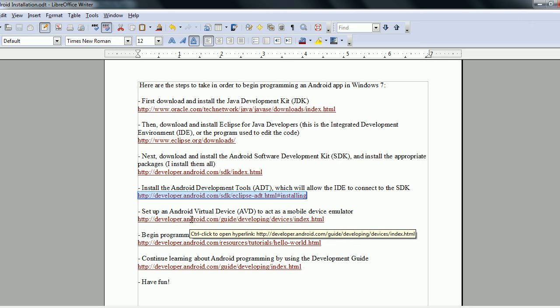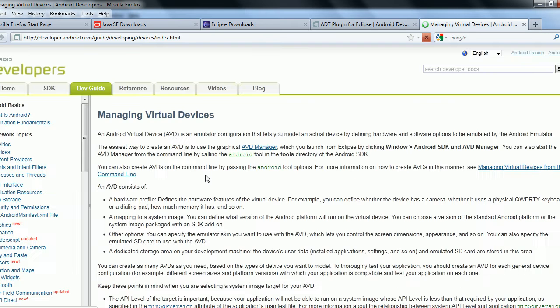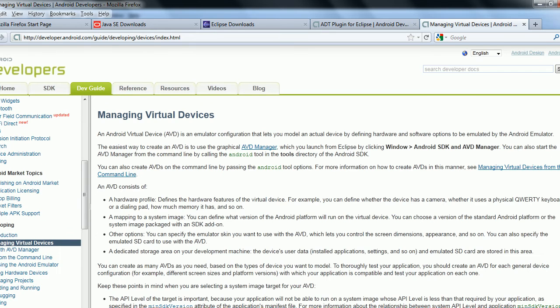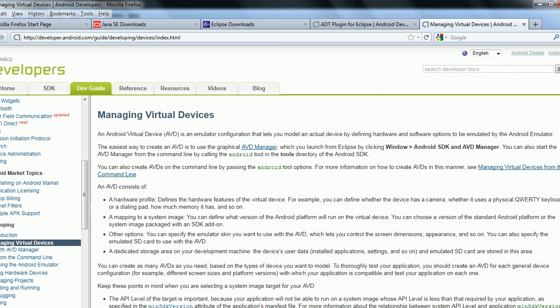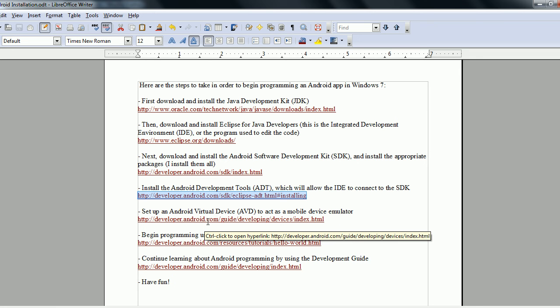Then you'd set up an Android virtual device, which is basically an emulator of a phone or a smartphone, and I think that this guide is very helpful in providing directions of how to do that. It's fairly straightforward.